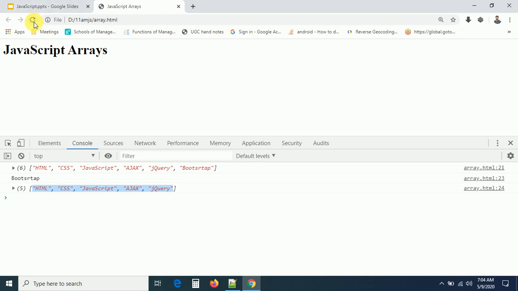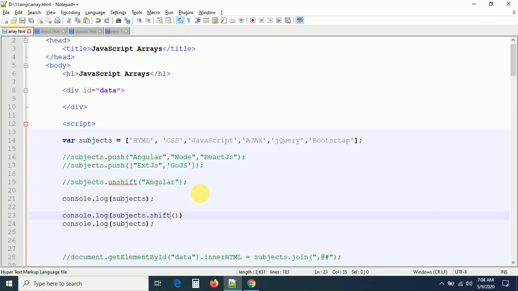Can you see the actual array? This is the actual array, and after that HTML was deleted. After that, this is the resulting array. There is no HTML inside of it because we removed it, right? So we removed it, and you can write it one more time.